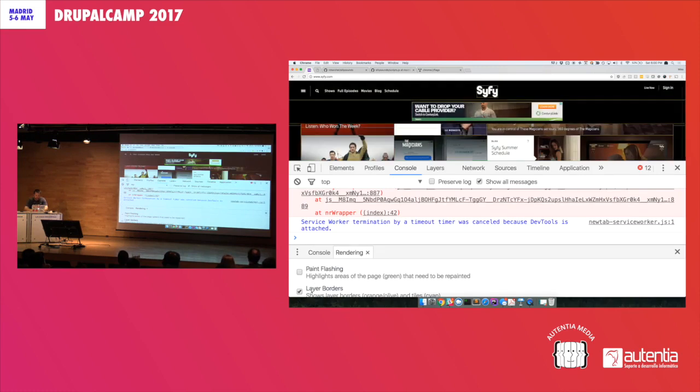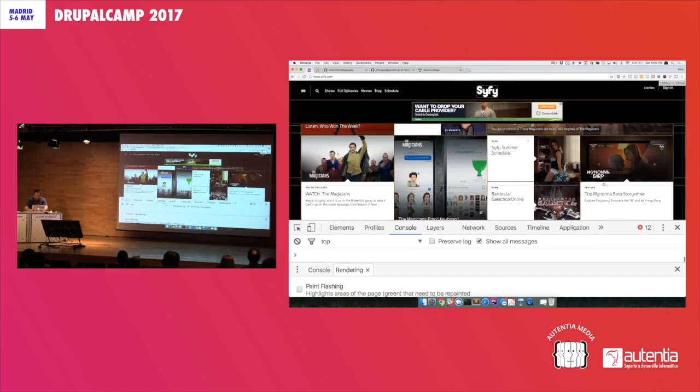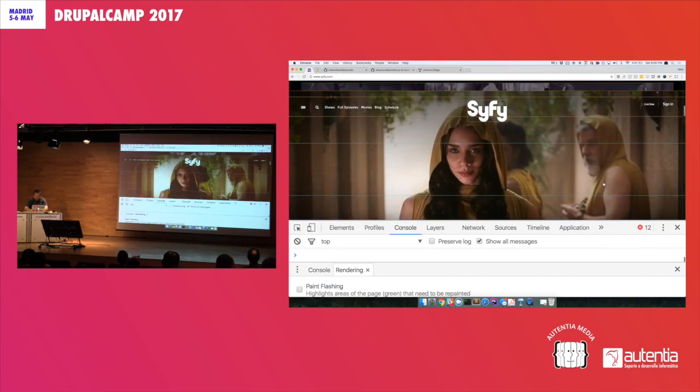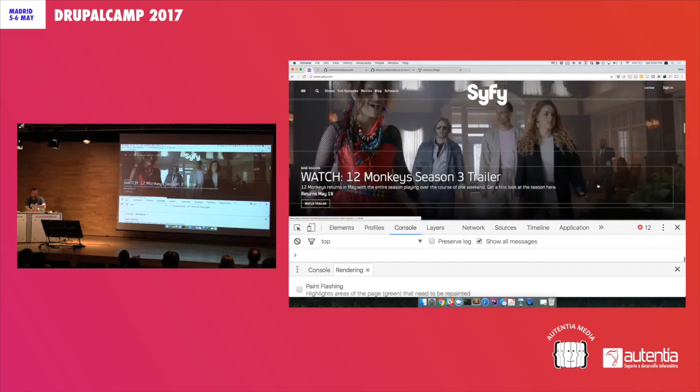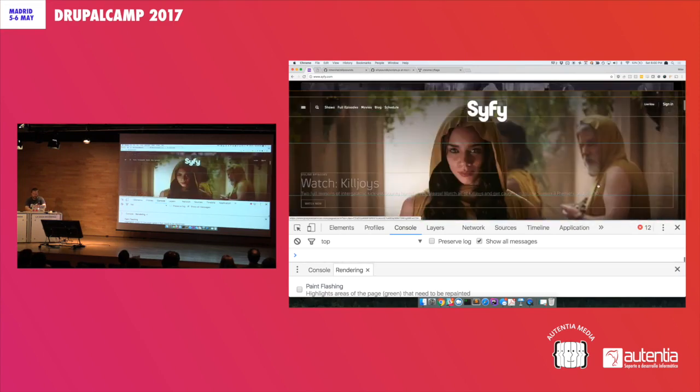There's a couple other cool options in here. Show layer borders. This is what we were looking at before. Sometimes you see these blue layer borders in here. I don't know what those are, but the orange ones are the ones you want to pay attention to. I haven't found a good use for visualizing the layer borders, except it's kind of cool and gives you an idea of how the browser works.